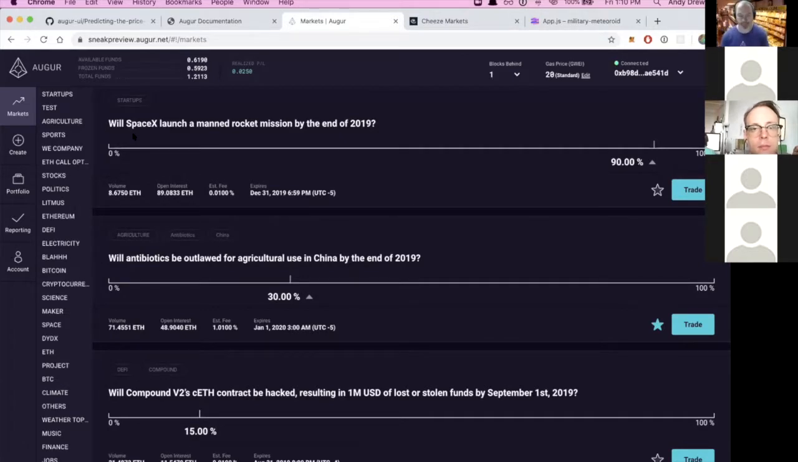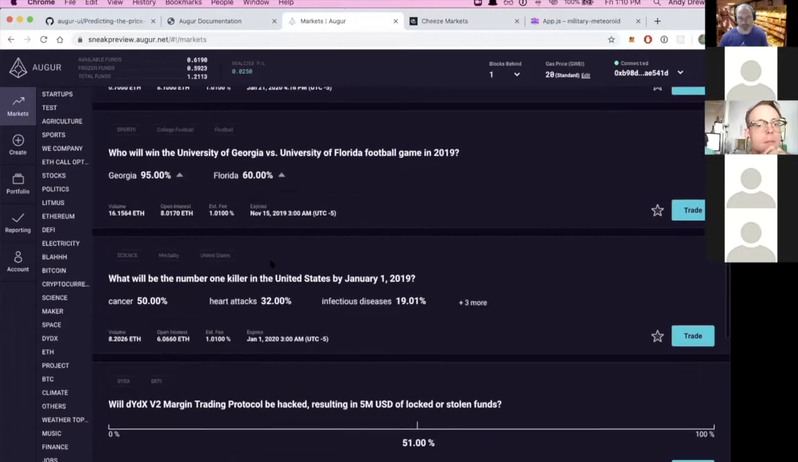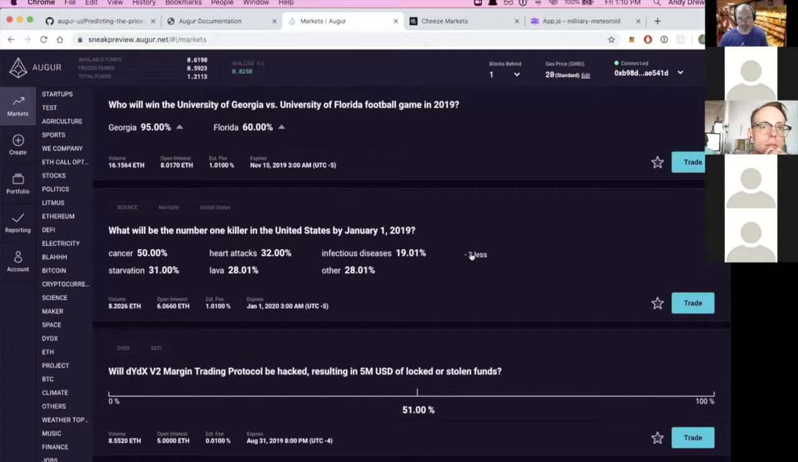Another popular type of market you see a lot of is categorical markets. You can think of this as having many different outcomes to trade on. In this example: what will be the number one killer in the United States, January 1st, 2019? And then you've got all these different options. You can have up to 8 in a categorical market. You'll see that they all trade at different percentages because they can all be traded independently.